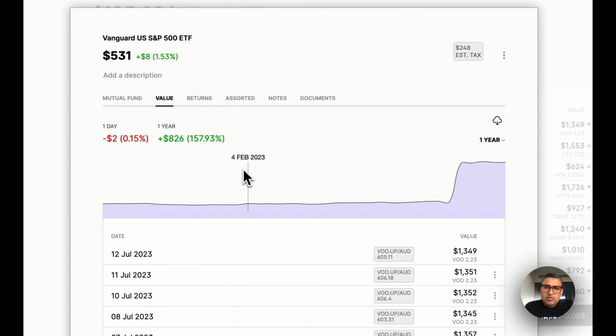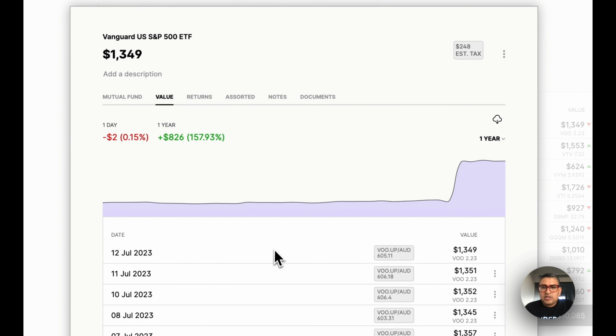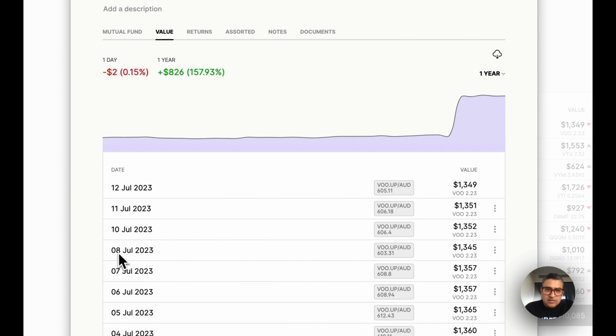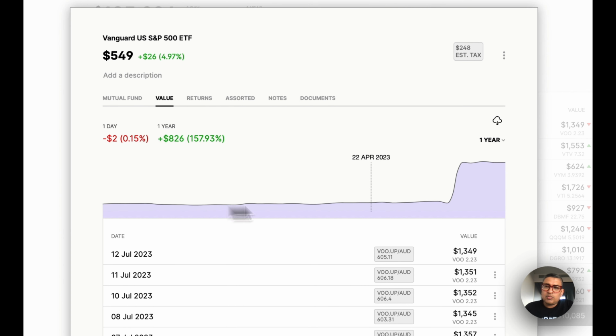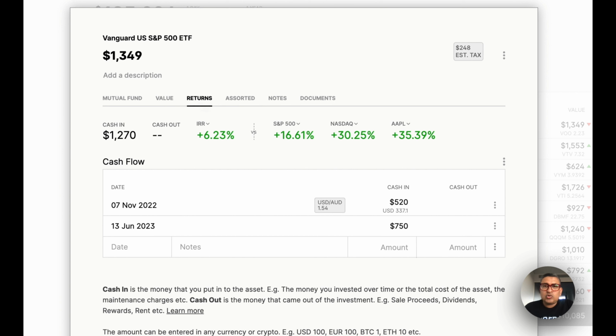The value tab shows how the value of this asset changed over time. So you can see that against every day, the end of day values are stamped. The same is plotted on a chart. The returns tab shows you the rate of return of this asset.